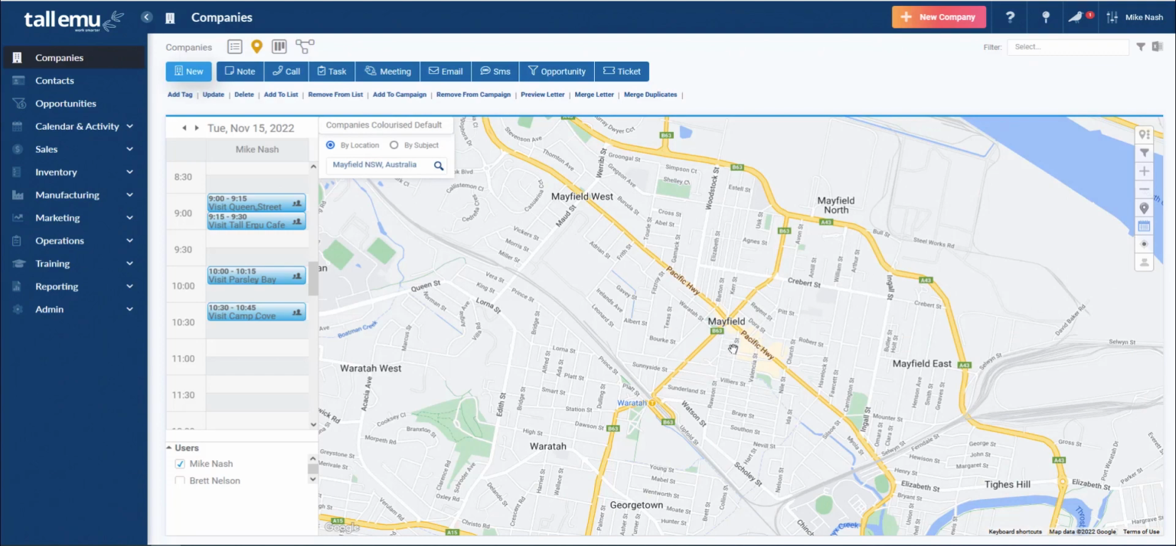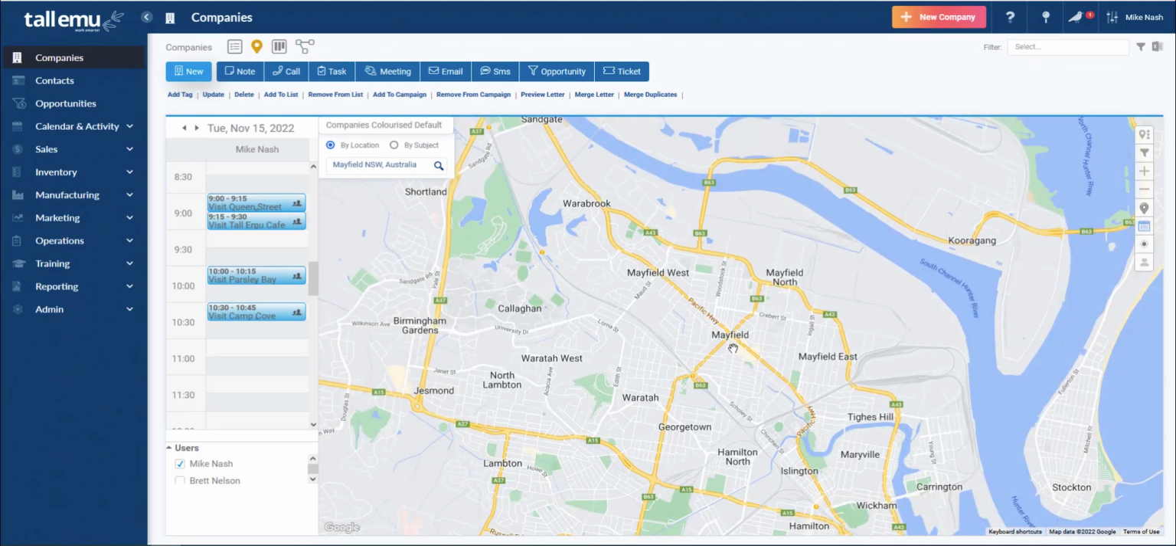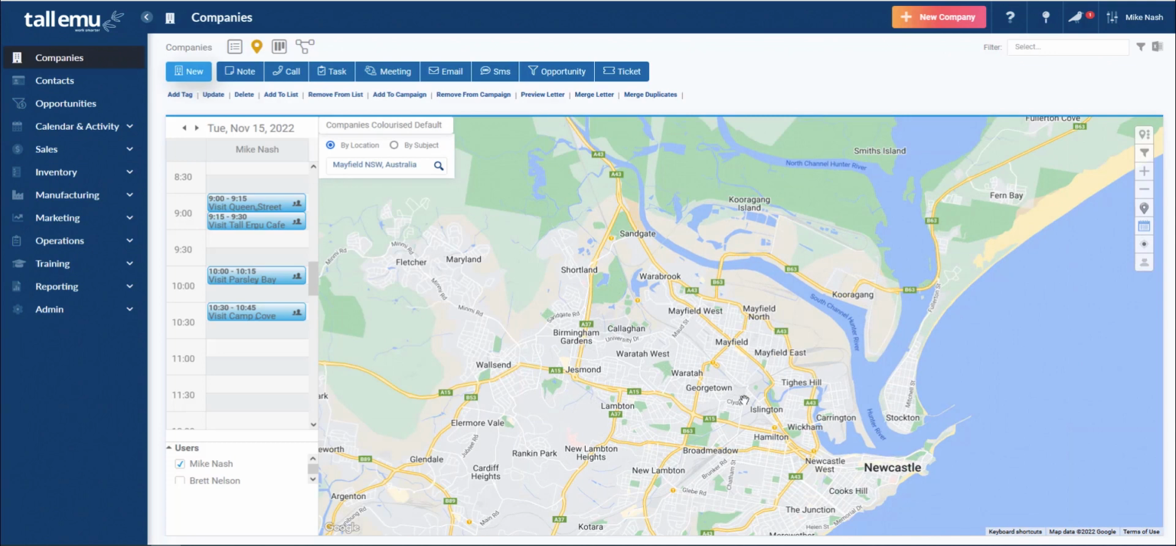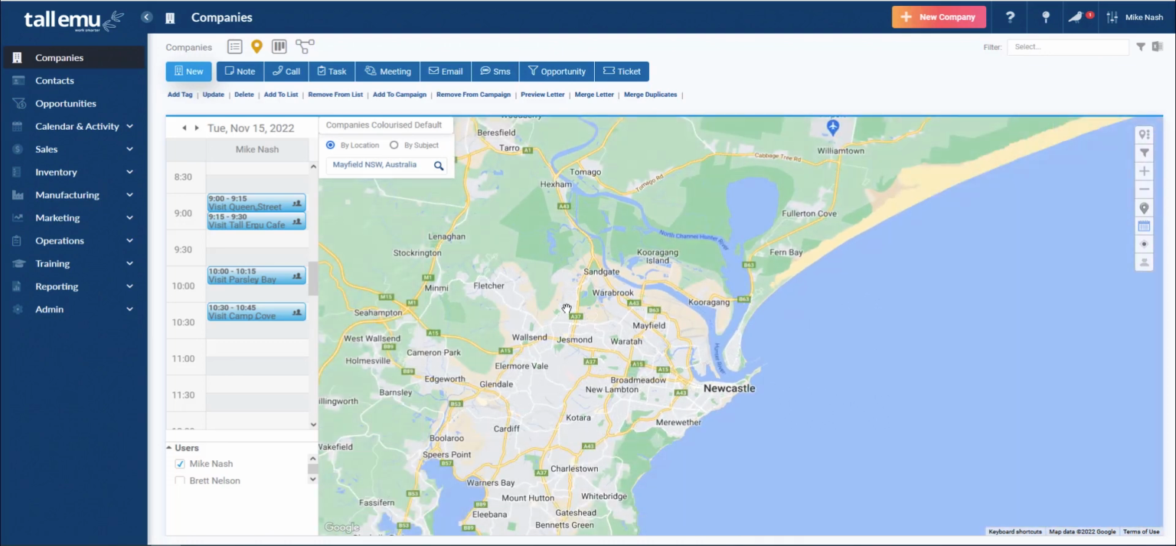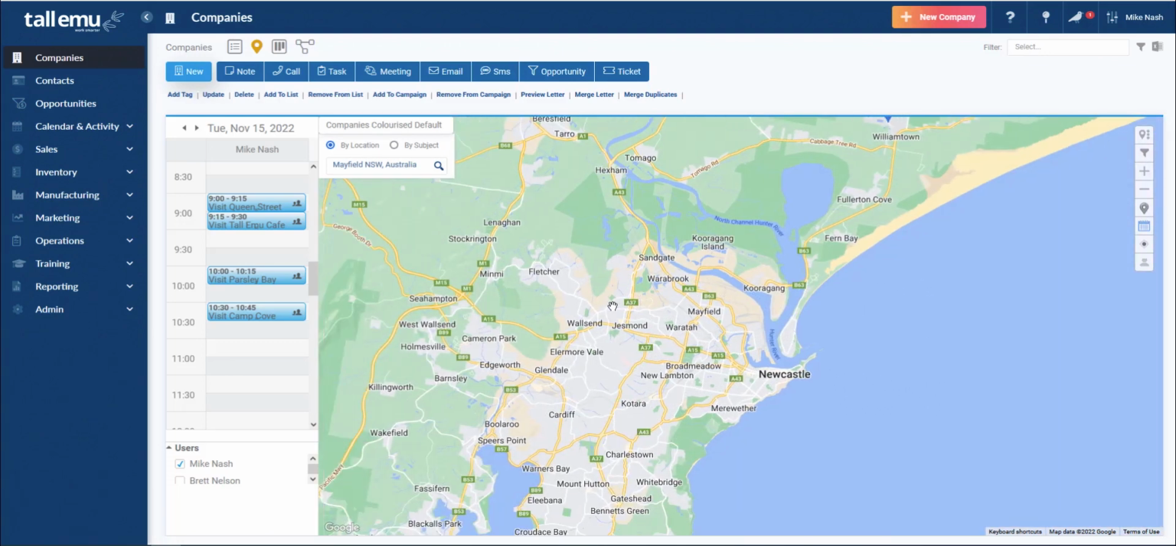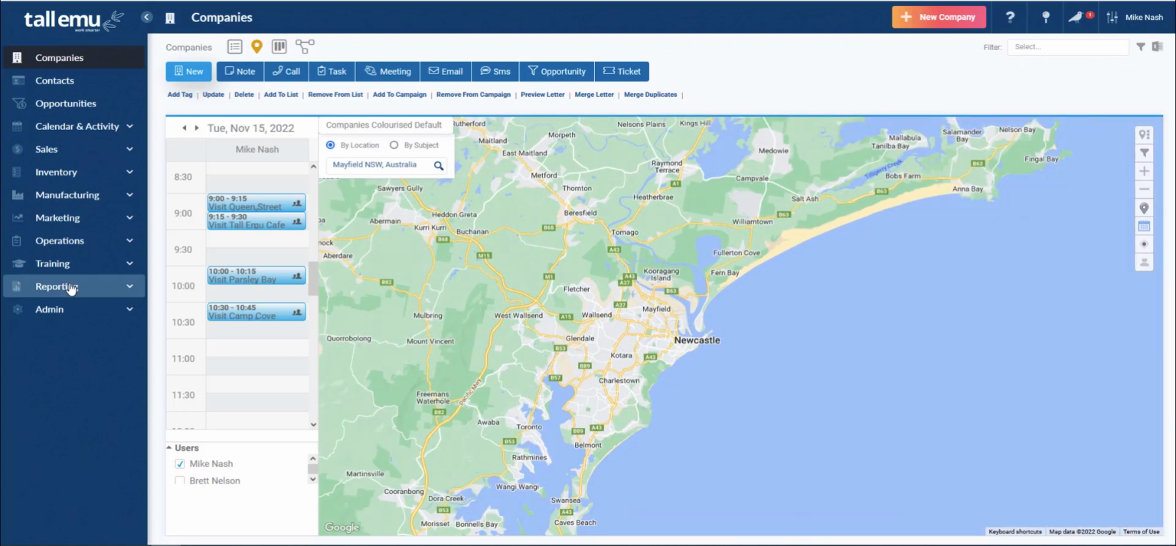Now, maybe we don't have anyone in Mayfield. Maybe we do have somebody over here in Tighes Hill or Carrington or Wickham. But if you haven't memorized where every suburb is in Australia, that could be quite a hard question to answer. So by showing everything on the map, you really help your ability to visualize your customer data and your lead data, and to navigate your way around the country to see people in person, or to direct your customers to potential dealers, partners, or resellers. So really, really powerful feature.